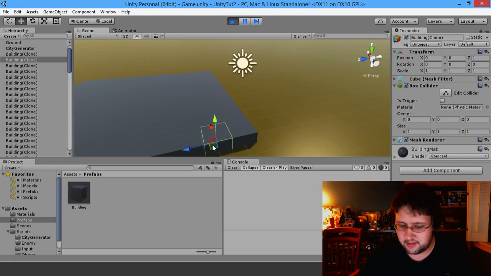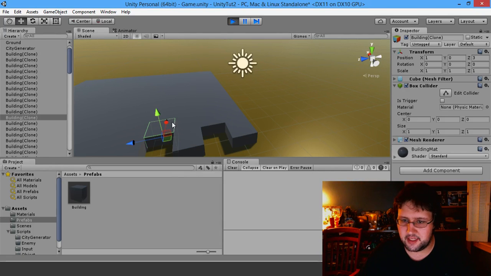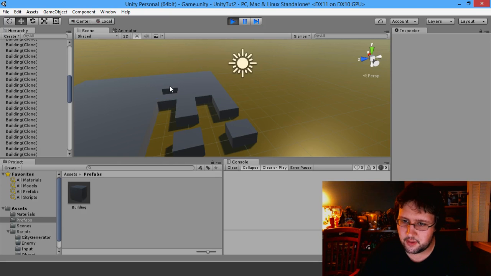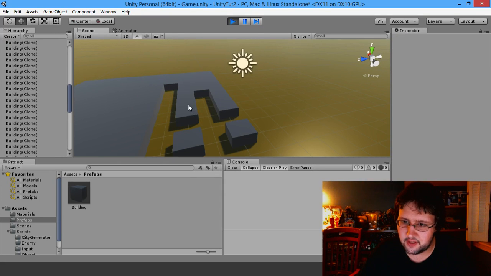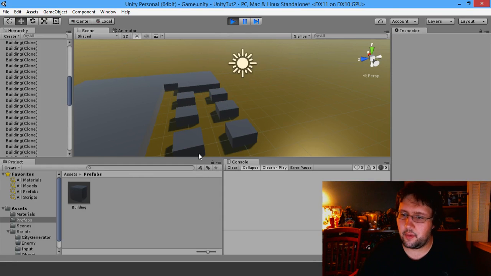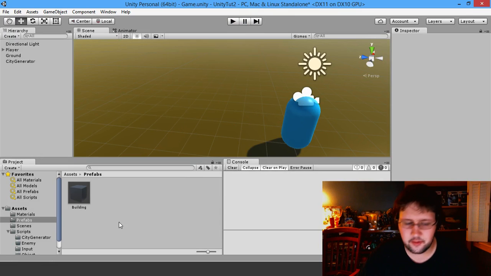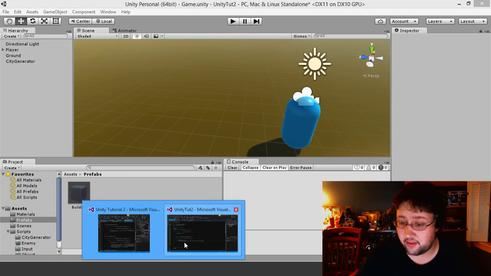It basically deletes this block, it deletes this block, and deletes this block, and this one, and this one, and this one, and this one, and this one. So it skips every other block so that it creates a grid. See how that works? So, in this case, those buildings are very tiny, so we need to scale them upwards.